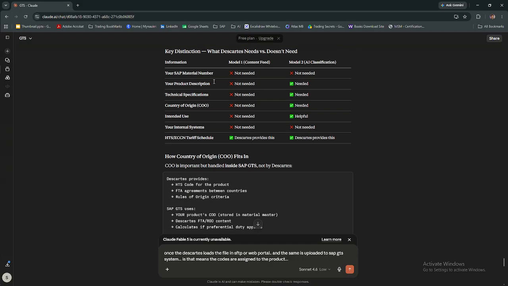Okay, so now the key distinction: SAP material number needed, not needed. Your product description needed, not needed. Technical specification not needed. Country of origin not needed. Intended use, nothing is needed. They will only provide this. An AI generated model will be a different one. That means based on the details of the product, only those codes can be sent to your system. That is the AI generated model.